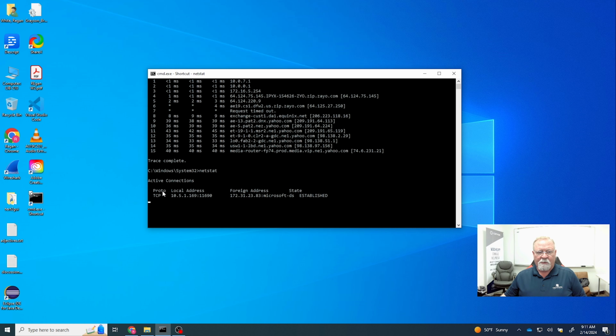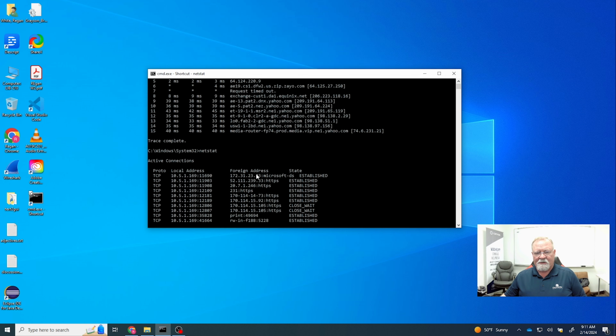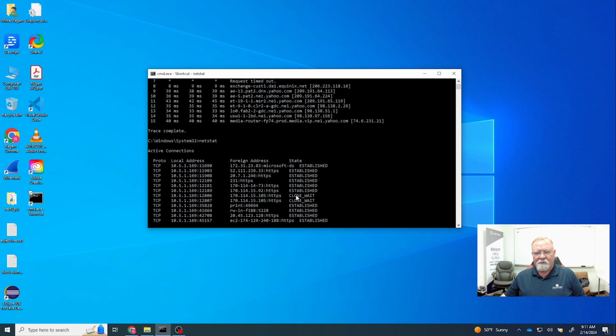Okay, so we've got the protocol, that's TCP, UDP, ICMP, whatever protocol is being used. The local address, this should be me. The foreign address, this is where the connection is established with, like here we got Microsoft. We'll talk about the ports in a second, but basically this is the external address I'm connected to, and then the state. It can be established, it may be closed but waiting, it can be open, it can be connecting. There's a lot of different things that it can be.